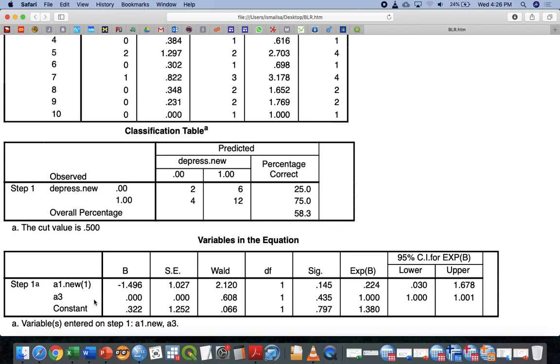And then your constant, no need to explain about the constant. You have to focus on A1.new and also A3. So based on these two variables, what can you conclude? We can conclude that they have nothing to do with age, nothing to do with your income, and nothing to do with your gender that may influence the occurrence of depression. That's all. But this model is not good.